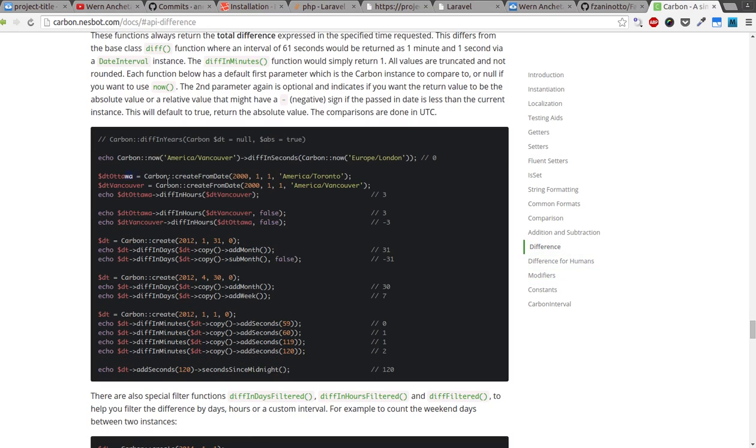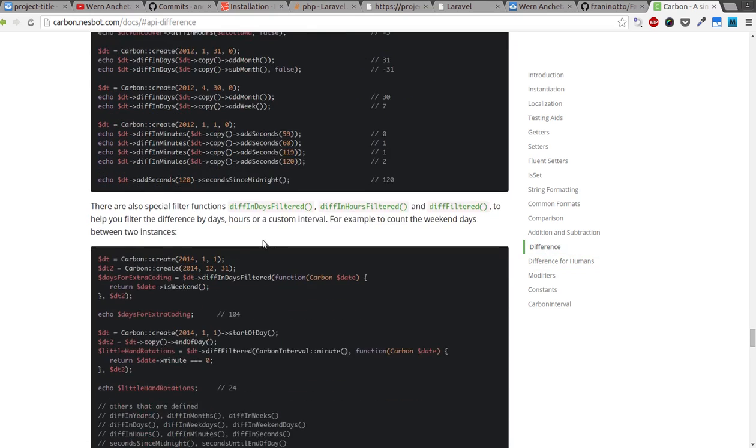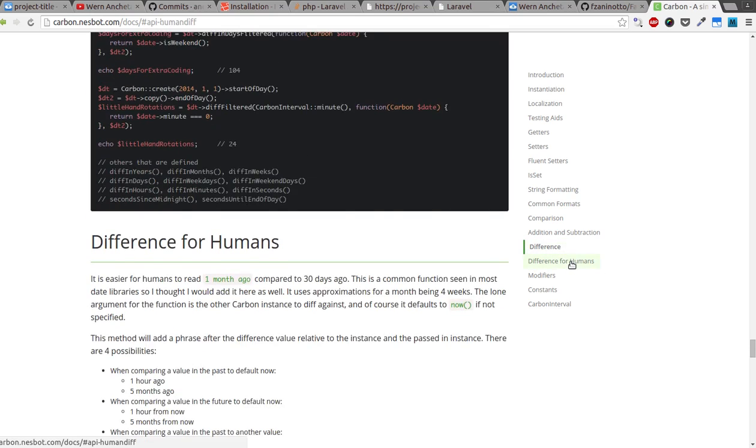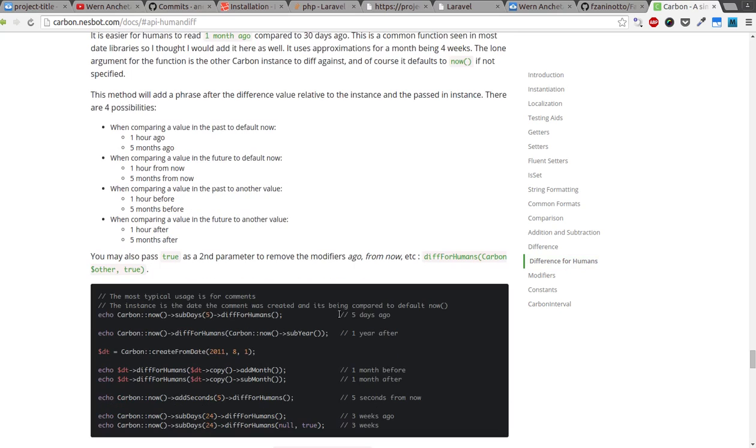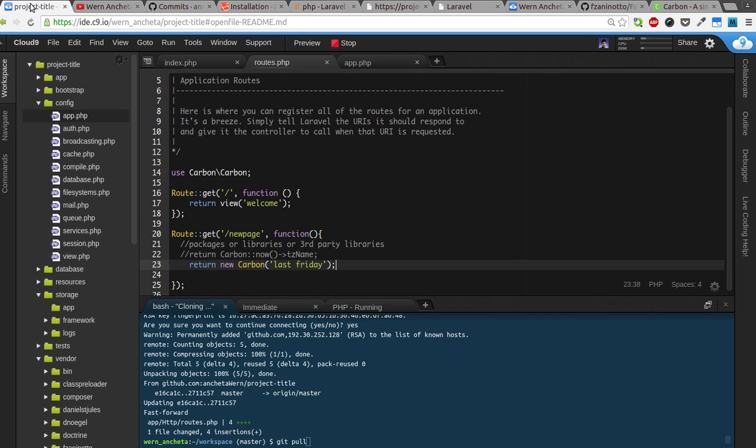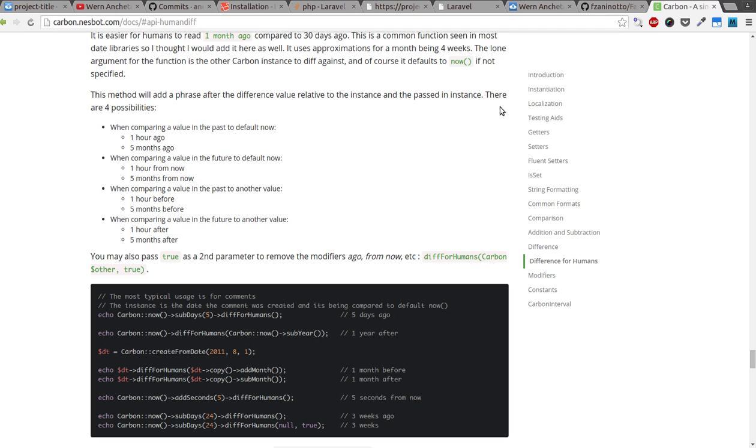You can check the difference as well. And there's the diffForHumans. Something like this: 1 hour from now, 5 months from now. So there's a bunch of other methods that you can use. That's it for this Carbon library.